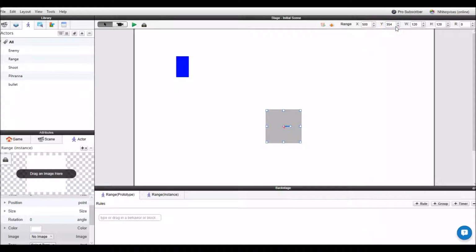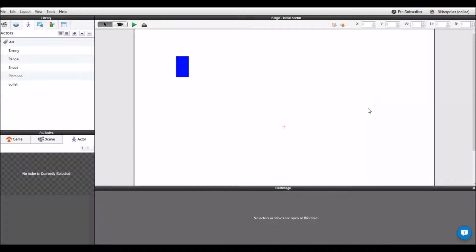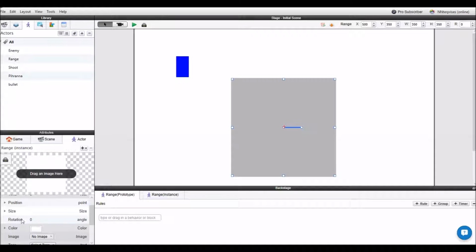Make it 500 and 350. This number is important to remember. And make it 350 by 350. 350 and 500, 350. Alright, so that's that.